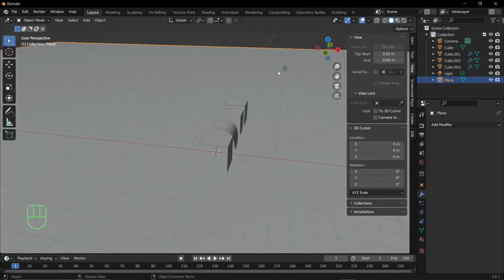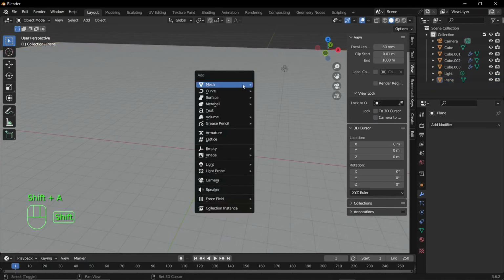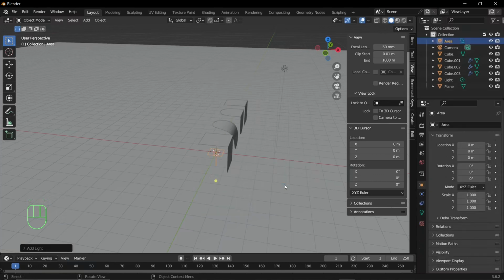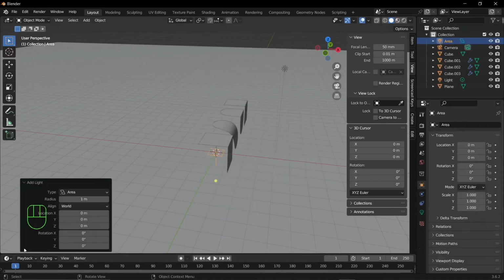So I'm going to add some lighting to my setup. Shift A. I'm going to come to the light points. I'm going to add some area lights. I'm going to come to this drop down, click on it, then area lights, radius. Yes, everything here is good.